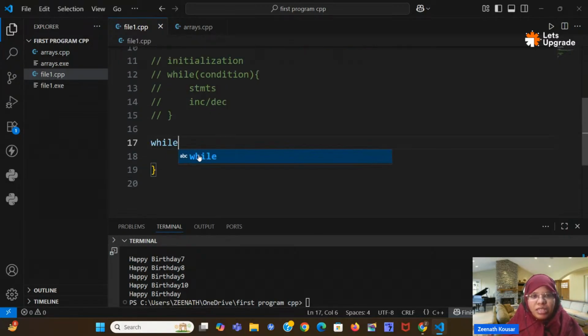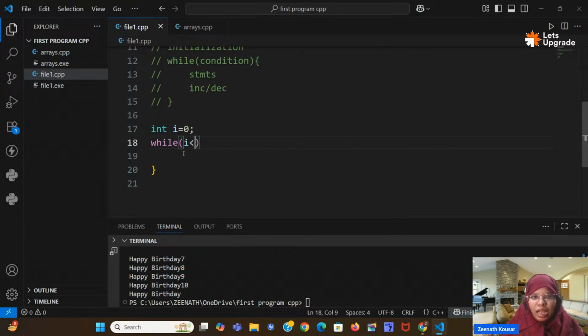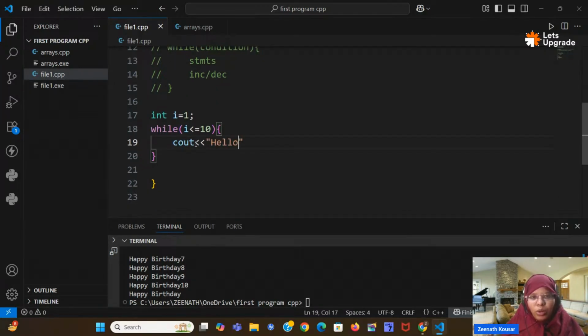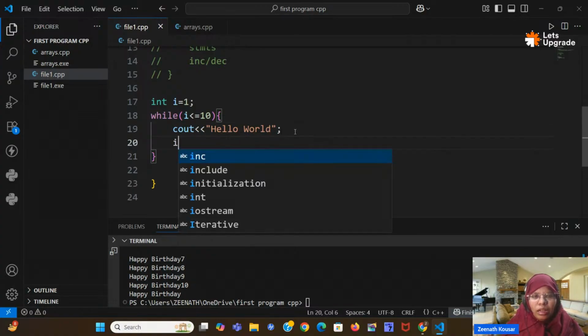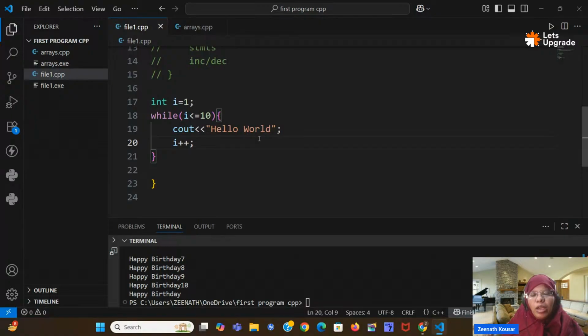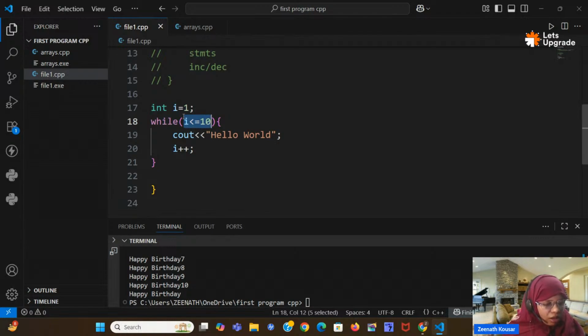I will first execute the incrementation. First I will take int I equal to 0, or else I will take I equal to 1, with the condition I less than or equal to 10. And here the statement will be cout hello world. If you want to print I, you can print that as well. Done. So don't forget to increment or decrement the I variable. How will this work? Initially the I value will be 1. 1 is less than or equal to 10.